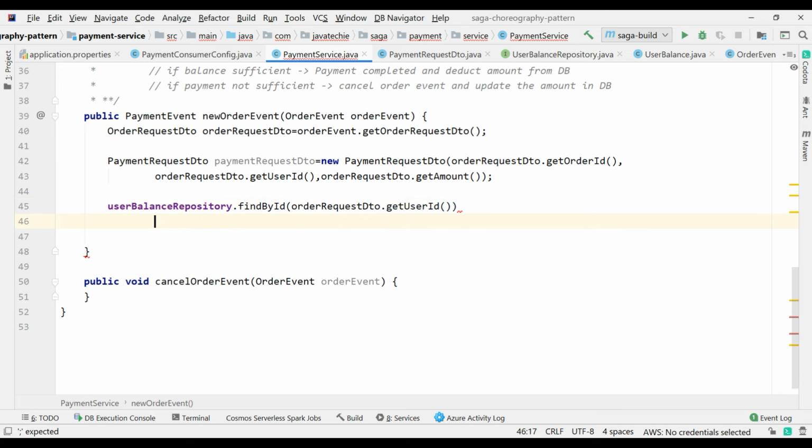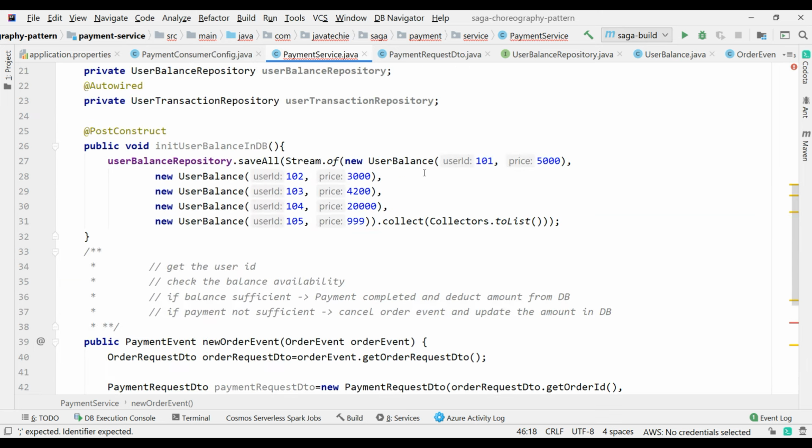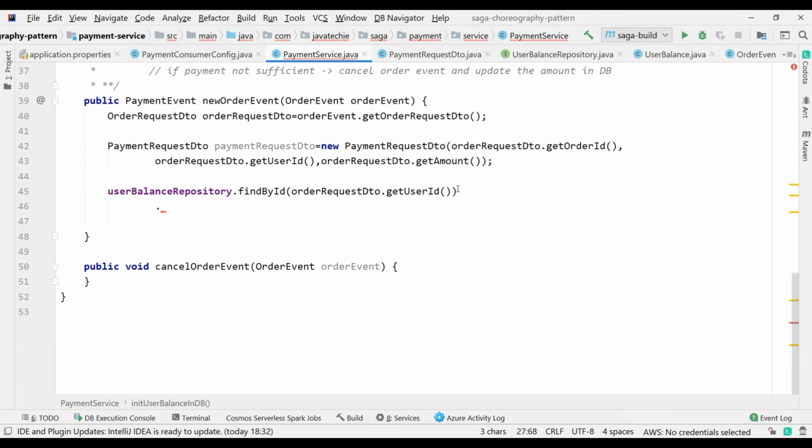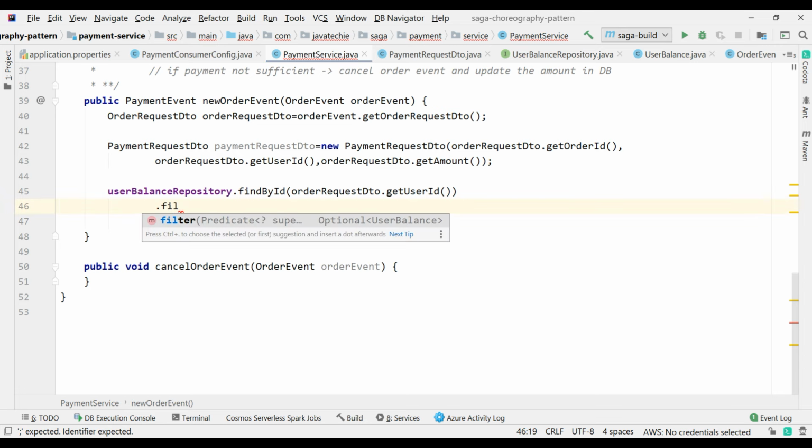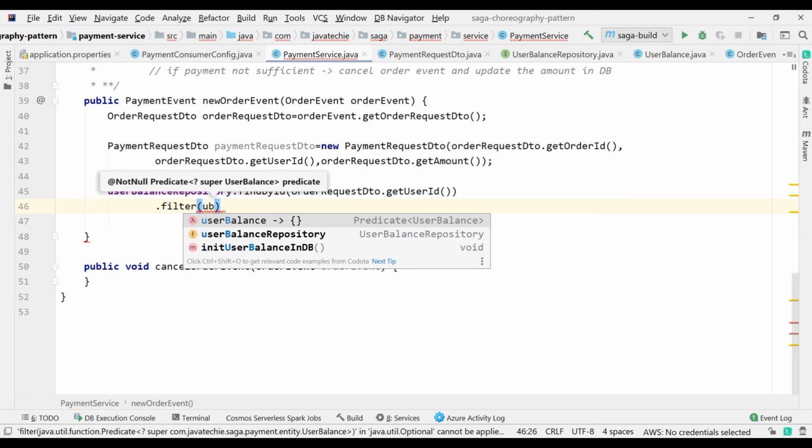Now we just need to check that the purchase order amount is within the limit of the available balance or not. Now let's say the user is trying to purchase something for 3000 and that particular user 101 has 5000. So we just need to validate that as well. Okay. So I'll just use filter on the user balance.